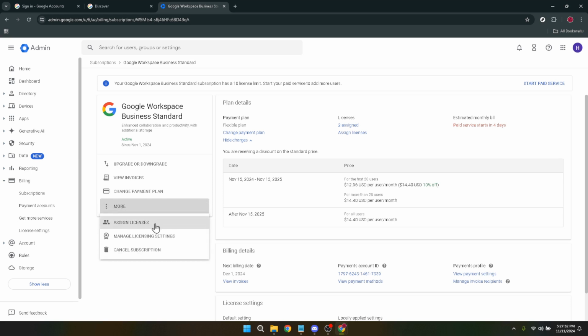Lastly, look for and click on Cancel Subscription. This is the final step in the cancellation process. Google Workspace might ask you to confirm your decision or provide feedback on why you're leaving. Follow through the prompts to finalize the cancellation. And there you have it. Step by step, you've navigated through the process of cancelling your Google Workspace subscription.